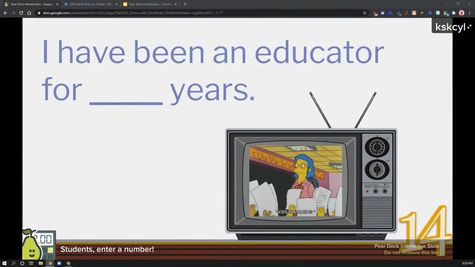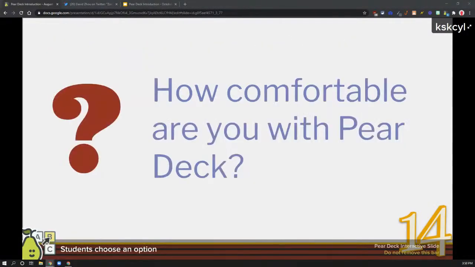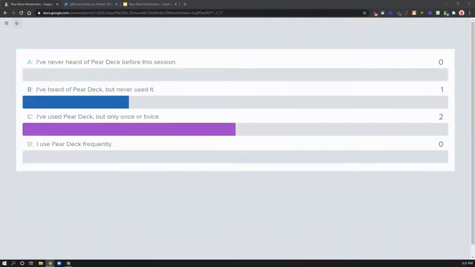So this is back on your Pear Deck, and it's going to ask you, how comfortable are you with Pear Deck? I'll give you a chance to respond. How comfortable are you with Pear Deck? I'm going to show the responses to this one.